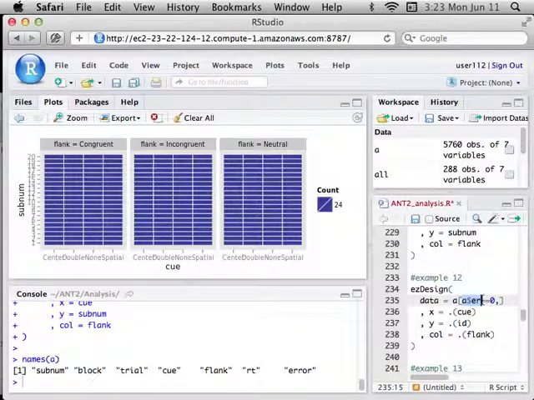I might change that. I think it'll work regardless, but just to be clear, I'm going to type in the full name for the column. Sometimes R does partial name matching, so it might work if you just say ER, but I'm going to type the full name for error.